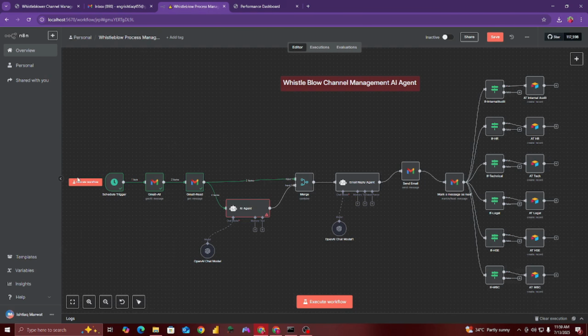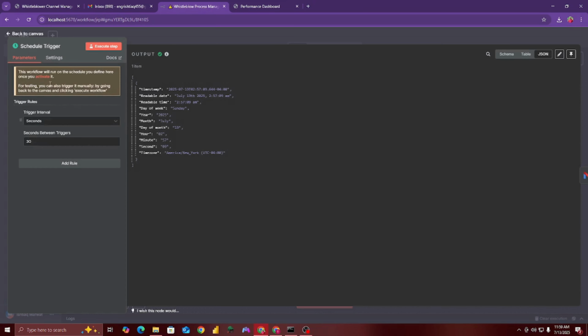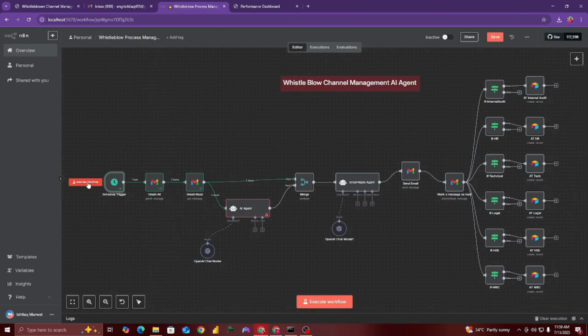Now, what is it doing? This is a schedule trigger. For example, it triggers after every 30 seconds, whenever an email is received. But I'm going to trigger it manually here just to show you the use case and what type of result it is generating. So I will just execute the workflow. Here it is going to fetch and read all emails. The AI agent is going to segregate which team this email belongs to, and then it is going to generate an email reply. This is going to send an email.